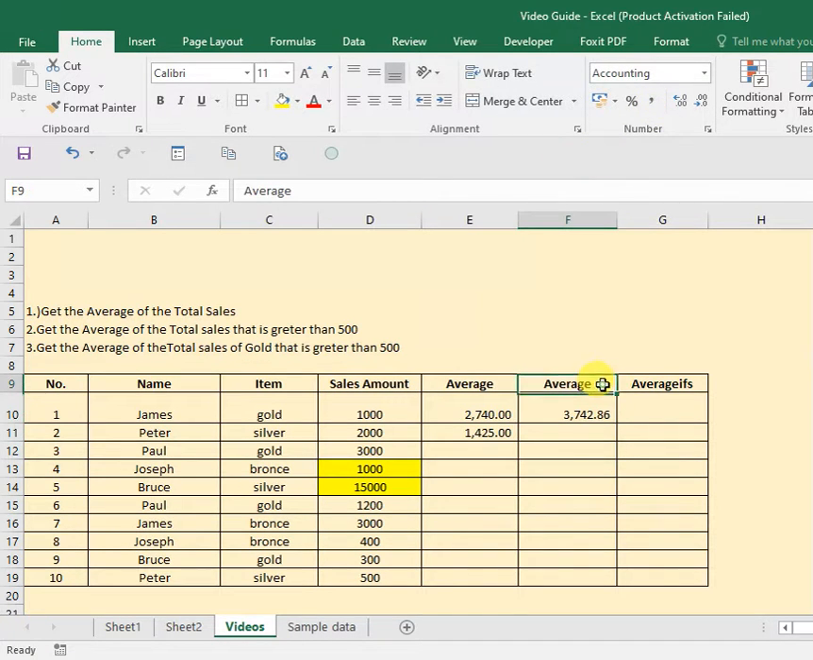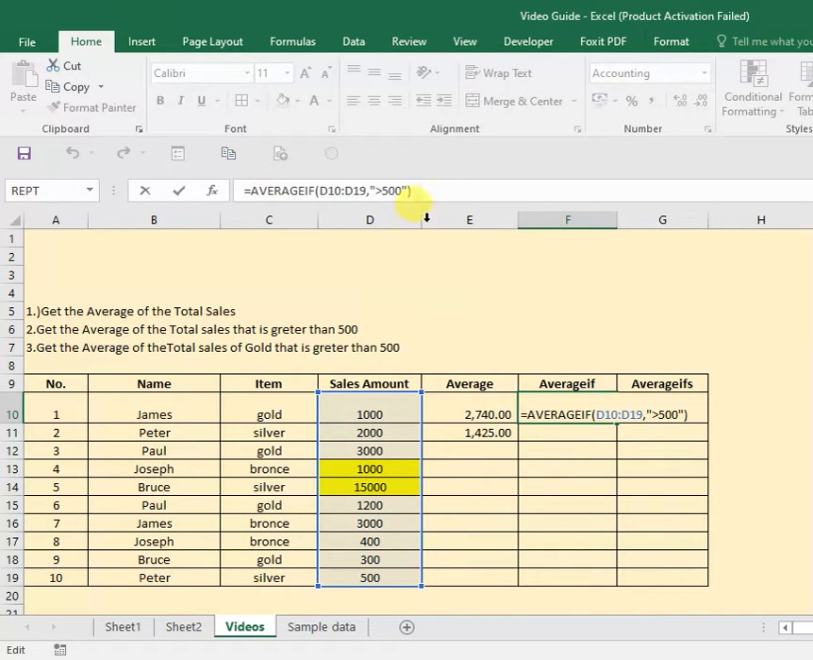So this is AVERAGEIF. This is how it works. I'll show you again the formula: AVERAGEIF, the range, which is this blue one, and the criteria, which is this one, greater than 500.